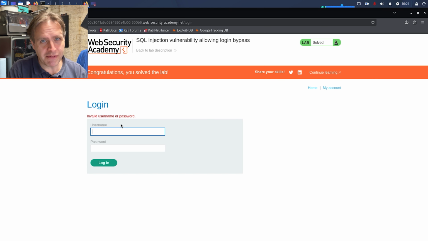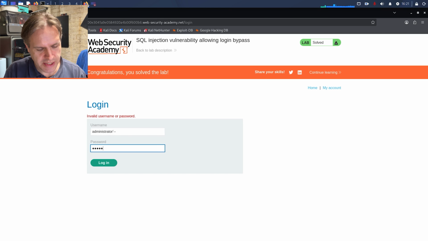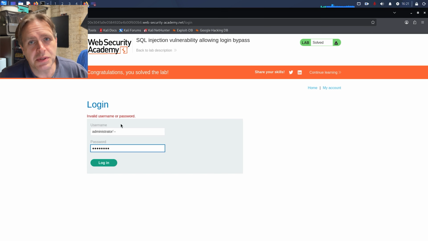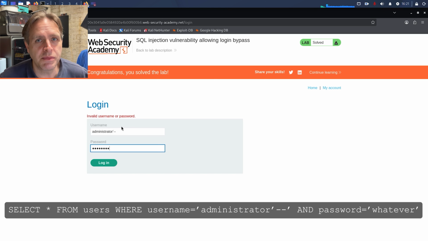So in the username field, we're going to type in administrator, single quote, dash dash. And then for the password, it doesn't matter, whatever. Because if this works, the password check is about to be completely ignored. So the query could end up looking something like this: SELECT * FROM users WHERE username = 'administrator'--' AND password = 'whatever'.